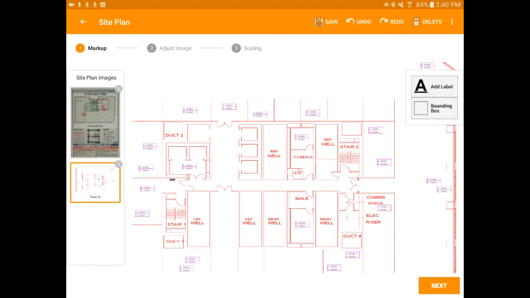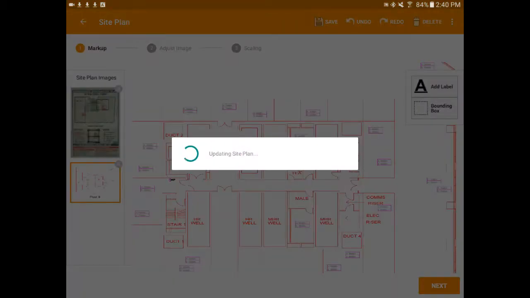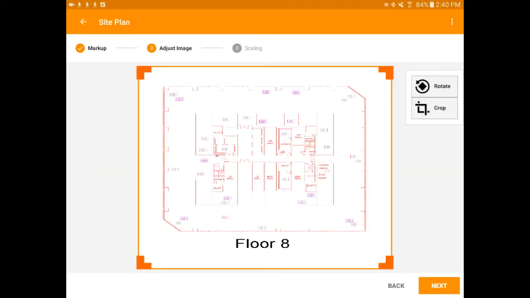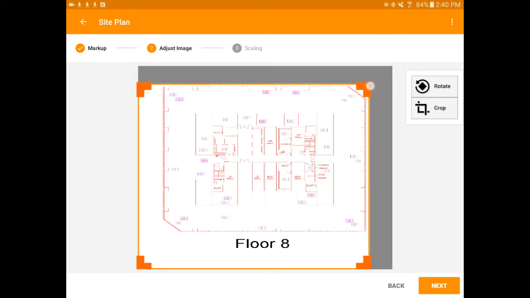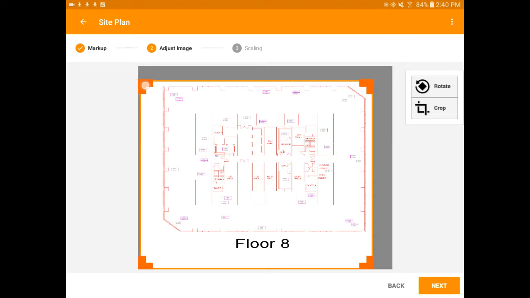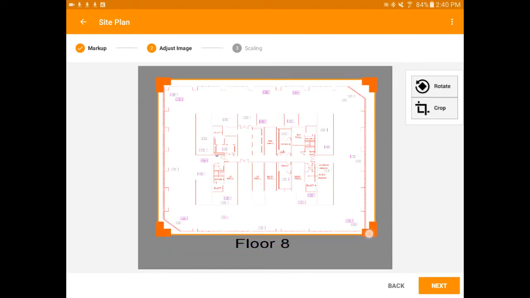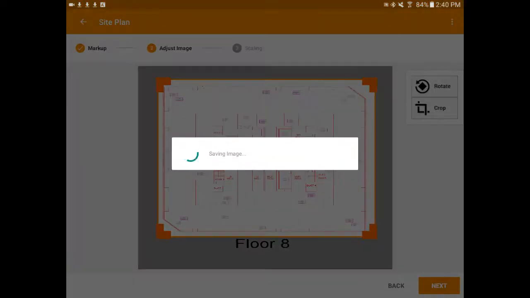If I'm happy, I just want to do the office area, I can hit next. Cool, so floor 8, there you go. I don't need, obviously that's just open sky, so I don't need so much white space on the edges, so I'll just close that off. And we don't need the label because we're going to be putting that floor 8 details in the space details. So I hit next.